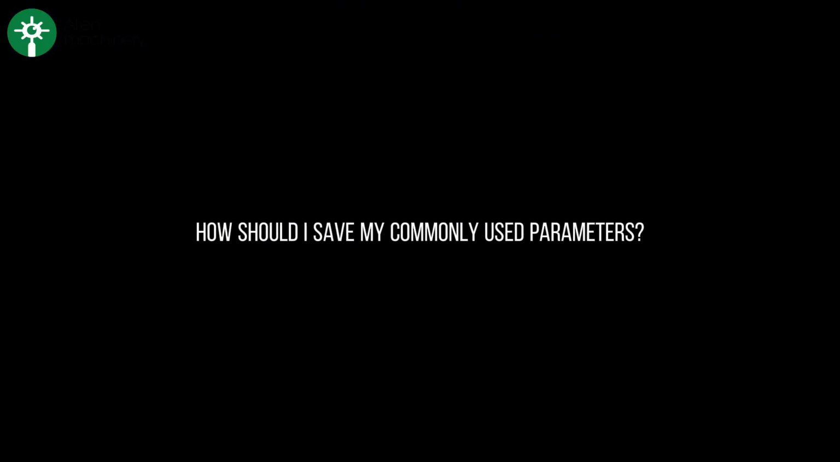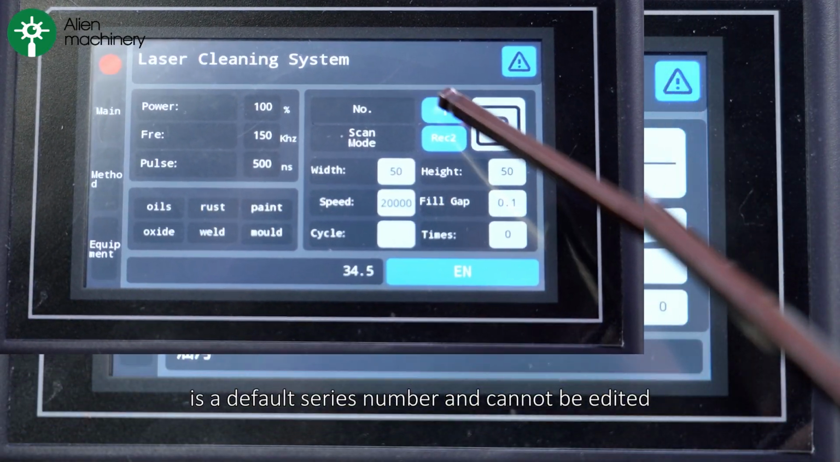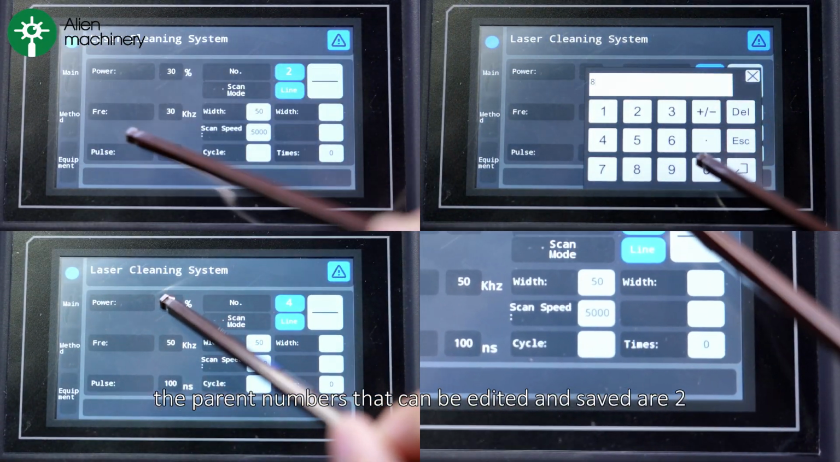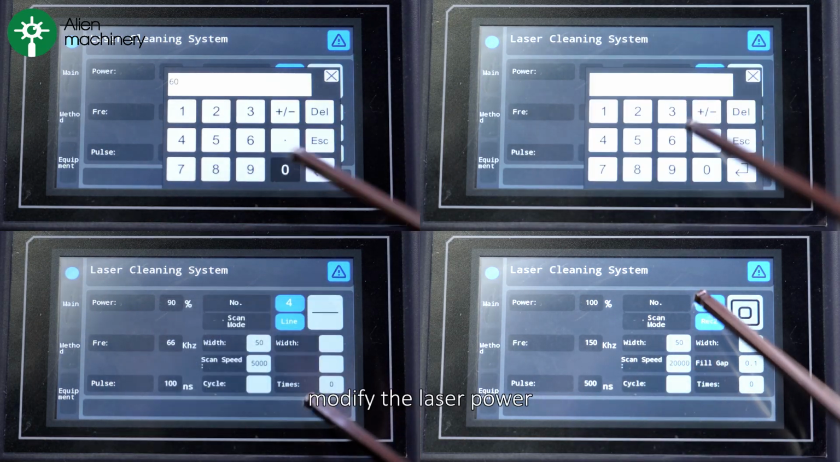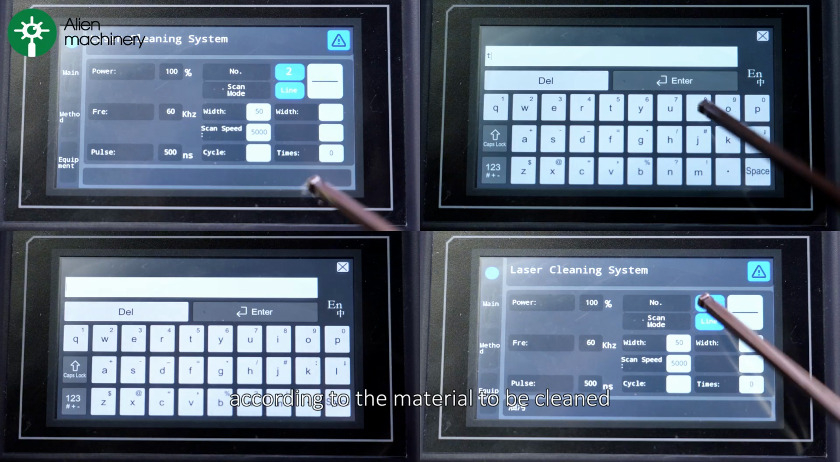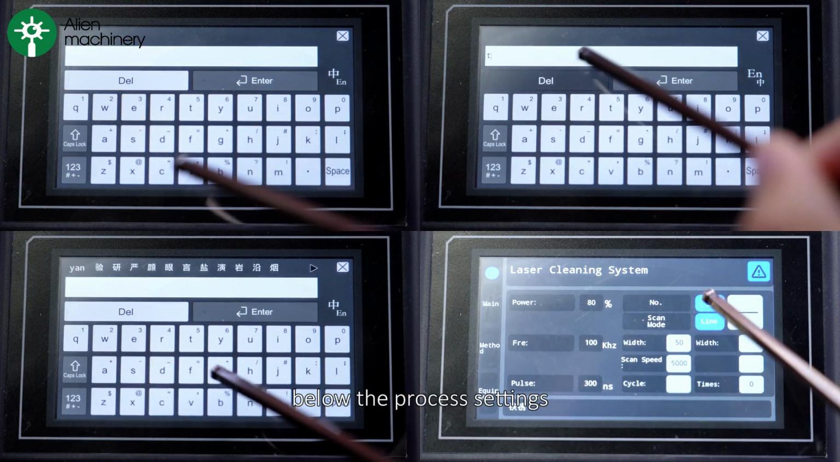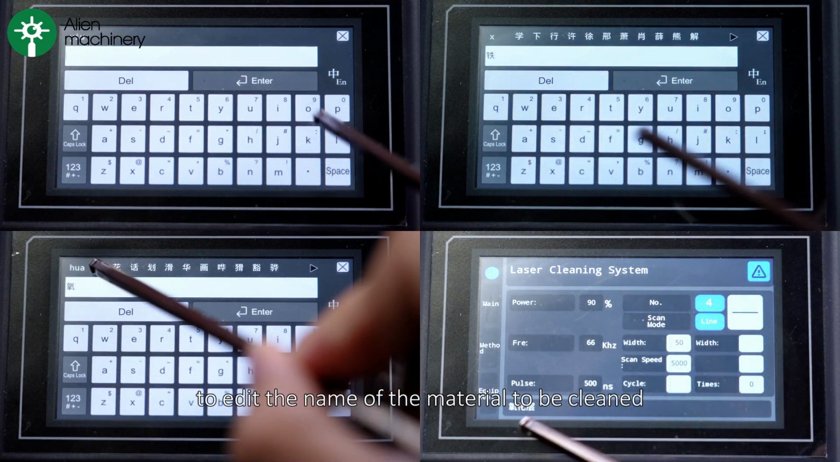How should I save my commonly used parameters? The series number 1 in the system is a default series number and cannot be edited. The parameter numbers that can be edited and saved are 2 to 100 in the process settings. Modify the laser power, frequency and other parameters according to the material to be cleaned. Click the black area below the process settings interface to edit the name of the material to be cleaned.